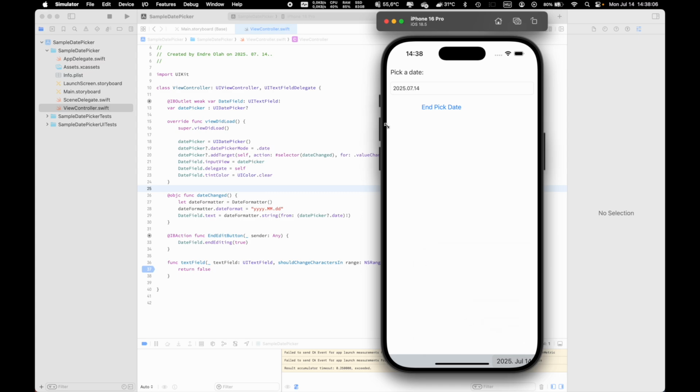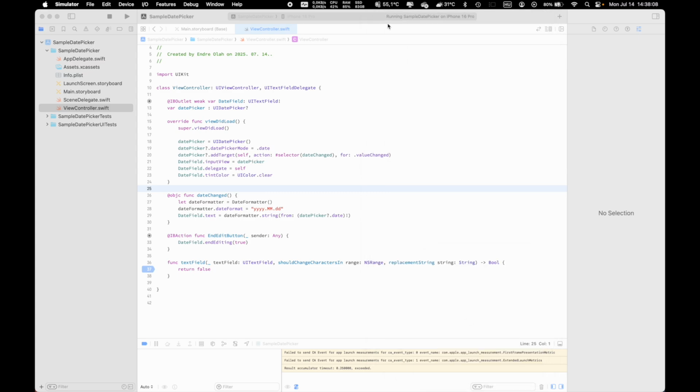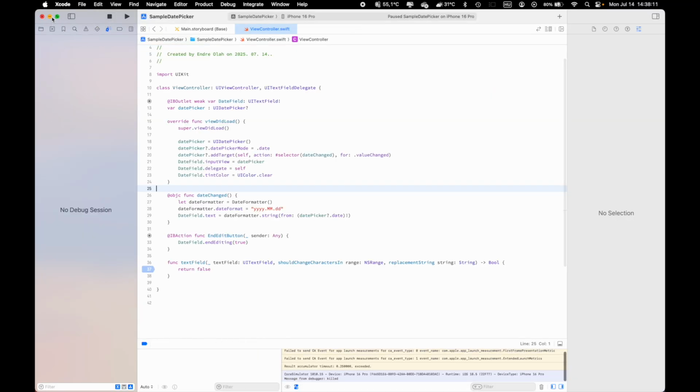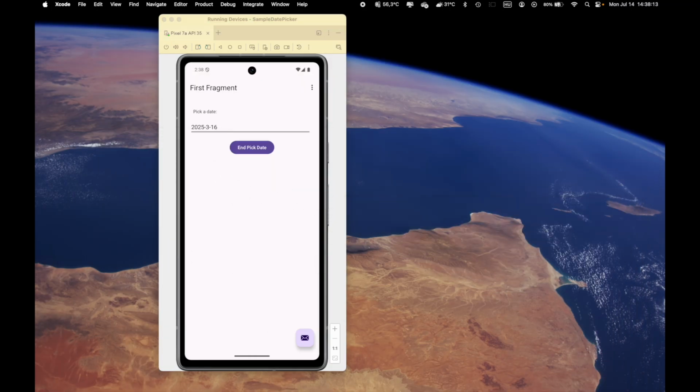Okay, so this is the iOS version, and let's go to the Android version.